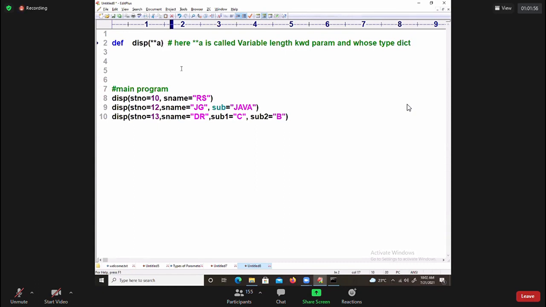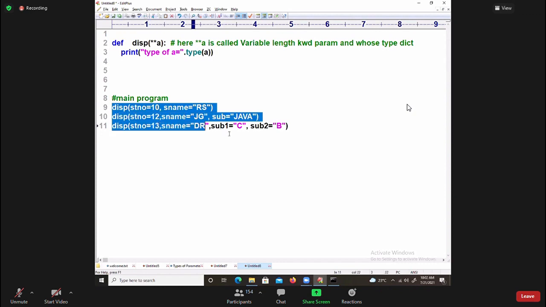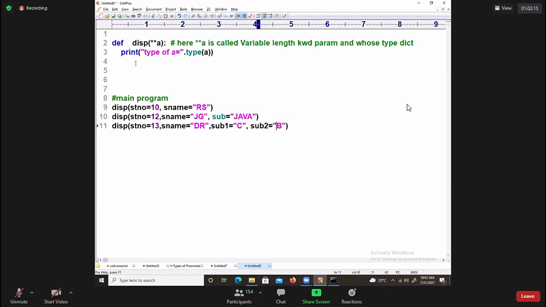Indentation will be there, always. Let us print the type of it for your understanding. I will print type of a, type of a is equal to, comma, type of a. So there are three function calls, and the function definition is written only one time, with star star a.